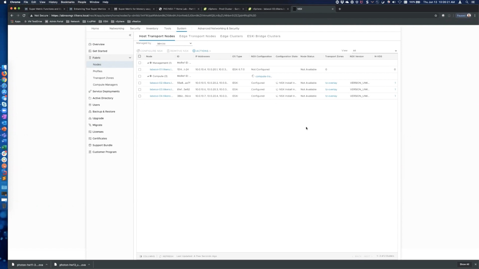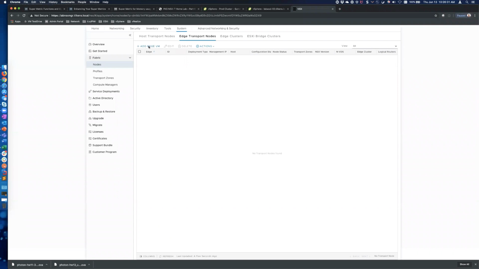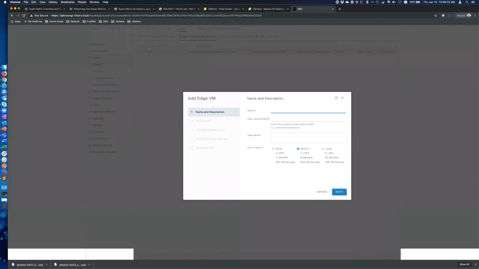While that's doing its thing, we can go and deploy our Edge VM. So I'm going to go to Edge Transport Nodes here. We're going to choose Add an Edge VM. We'll give it a name. Lab NSX Edge 01. FQDN. By the way, I've already got A records in my environment for all this stuff. And I've got IPs identified, obviously.